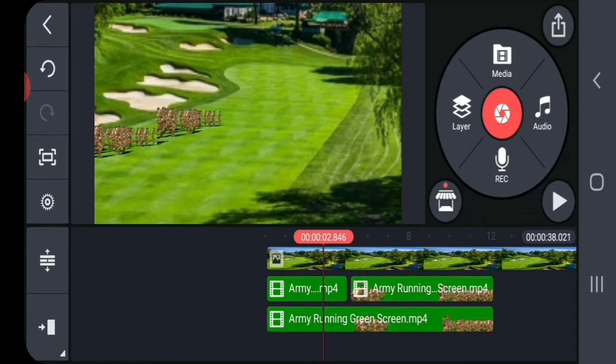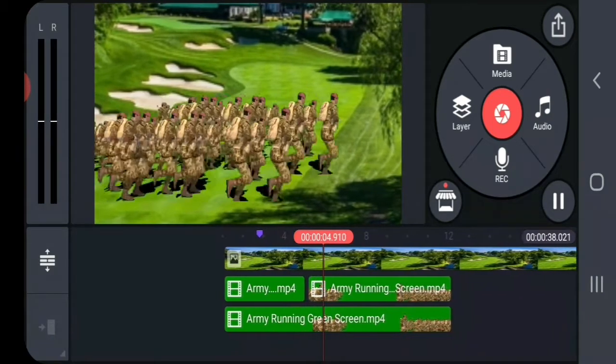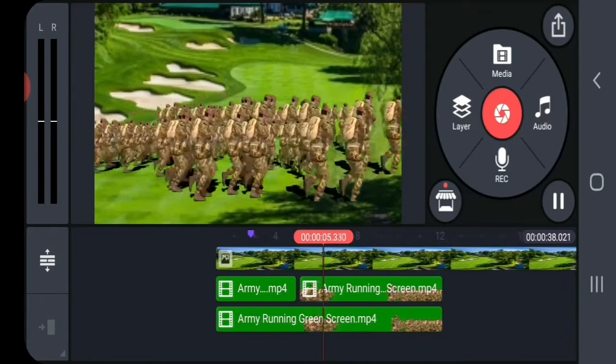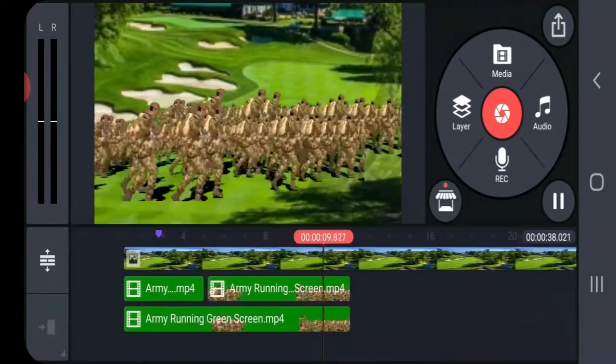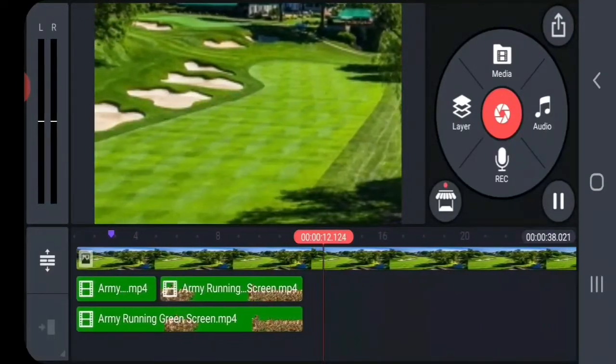What I do, if you'll notice, I'm going to have to split the videos of the army men because the lead-in is a little small as they're approaching. So what I do, you see, I had to split it and bring them in forward.